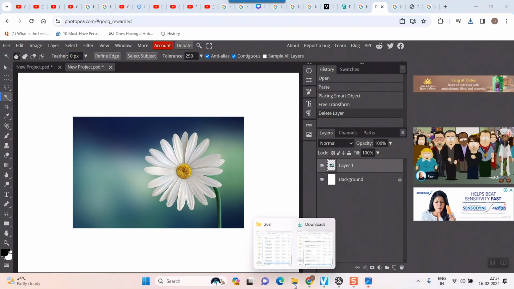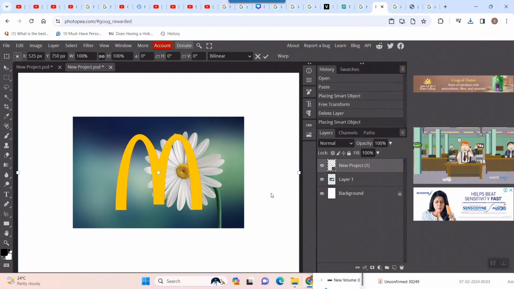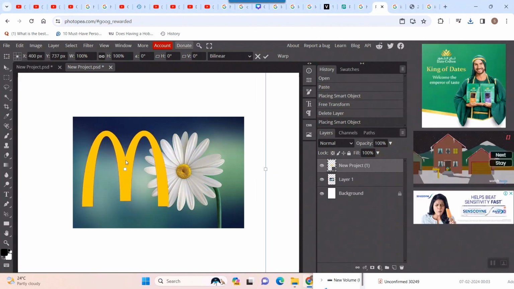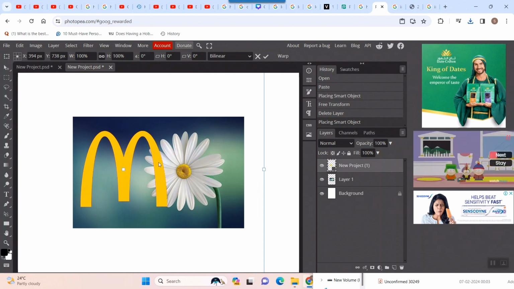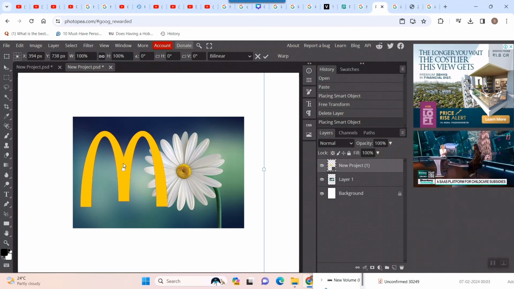I'll go to that download folder, you can see new project. This is my file. If I just bring it in and drag and drop here, look, this is the transparent M that I was talking about. So this is how you create a transparent logo from the background and create a transparent file and use it anywhere you want.